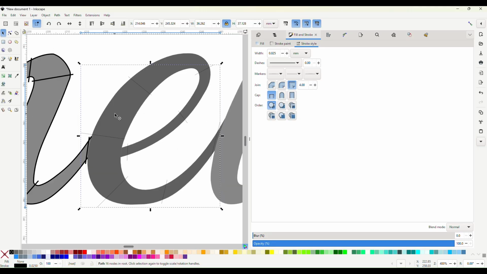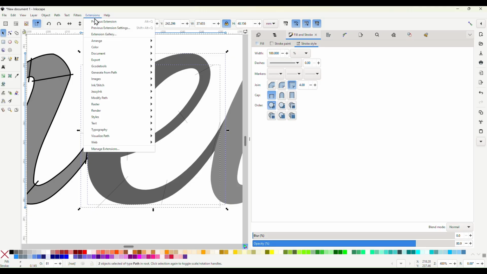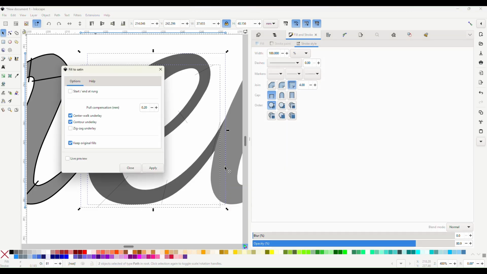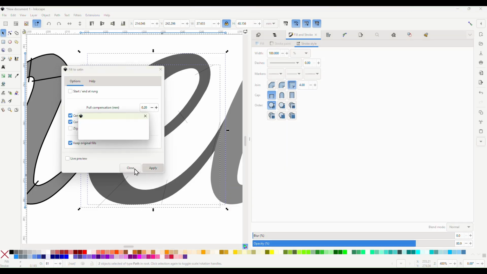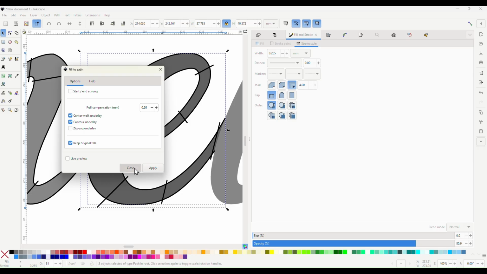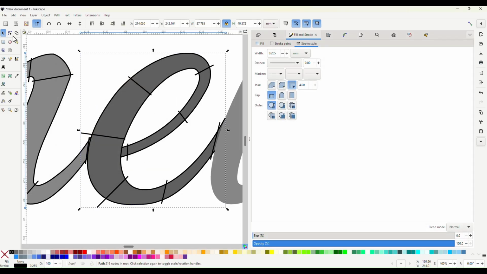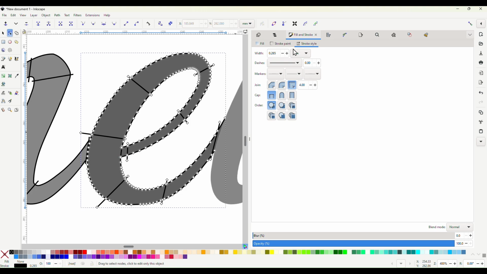With our rung selected, we're going to hold our shift key and select our letter, our fill, and go to Extensions, Ink/Stitch, Tools, Satin, Fill to Satin, hit apply, and close. You can see right here, let's go to our nodes tool.